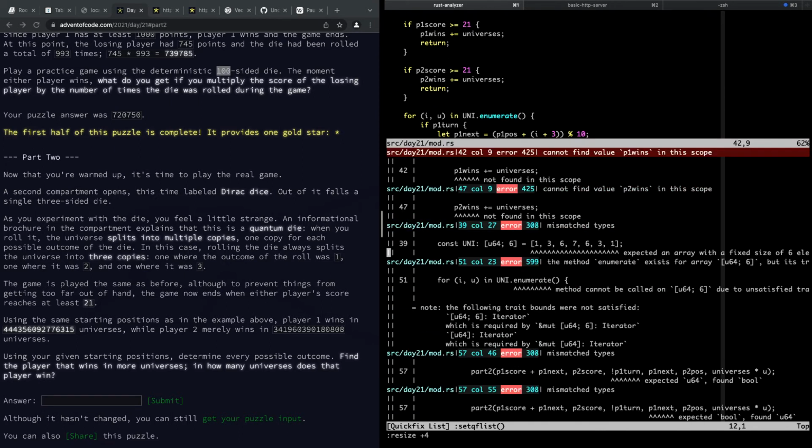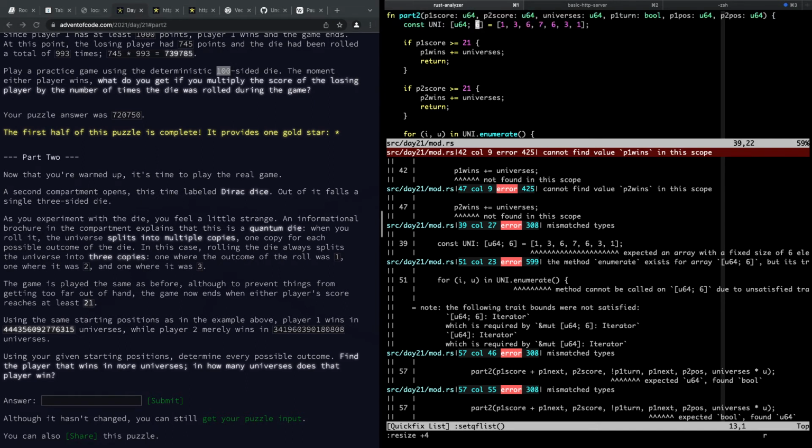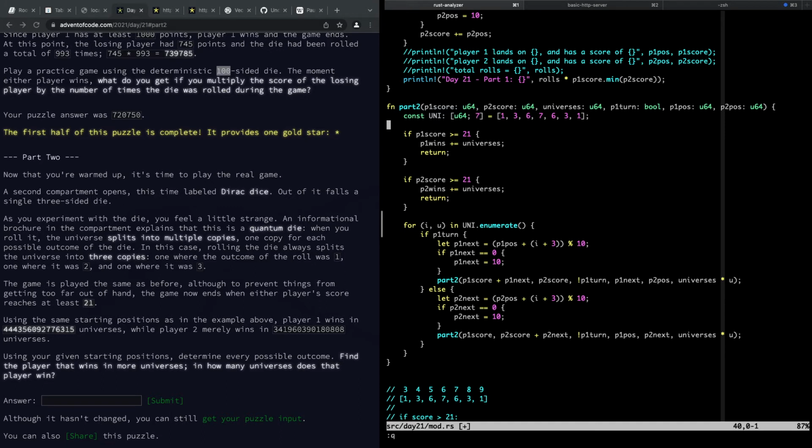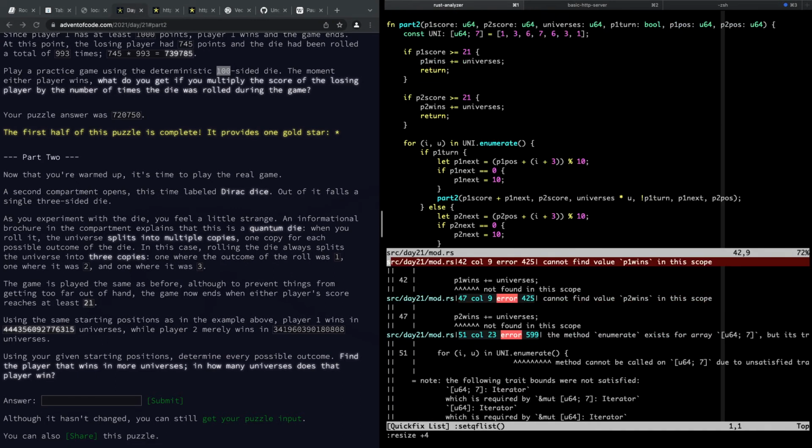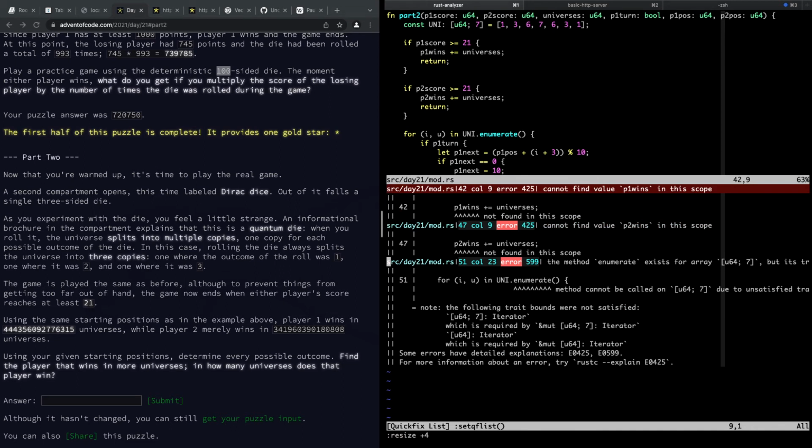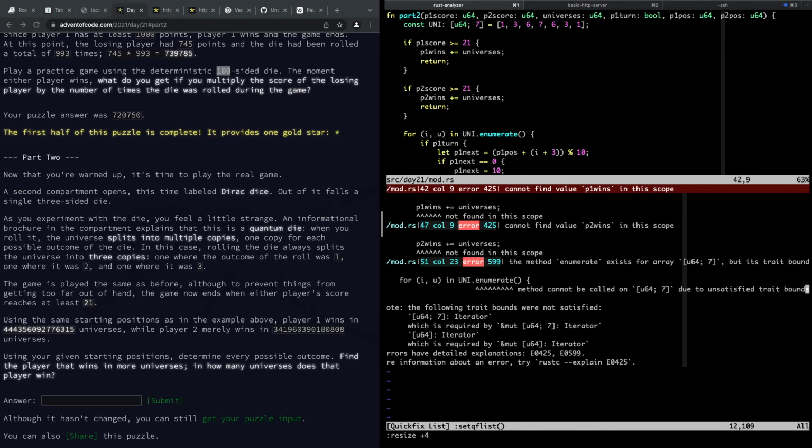Expected array with fixed size of 6. Oh, it's 7. Okay. And then I passed something in the wrong order. Oh, the universes. Why did I put the universes there? I'm getting it out of order. So it's P1 score, P2 score, then the universes times U goes here. That was a dumb mistake. Okay, now P1 wins, P2 wins, and then we still have an enumerate. Method can't be called on this, just unsatisfied trait bound.